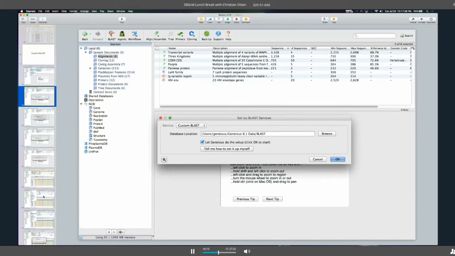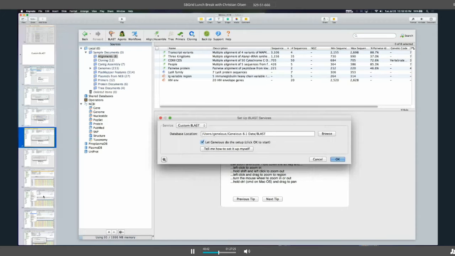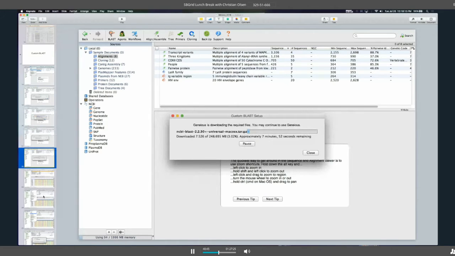So depending on your internet connection, it will download, I'm sure, relatively fast where you're at. The service that you're going to choose in the setup BLAST services is this custom BLAST service. And Geneious will also show you where the database location is going to be. Okay. Now, to use custom BLAST, whenever you download it, Geneious will tell you from which path you are downloading it, and it will automatically place it in the spot where you need to have it placed. Okay, and it'll give you a status.